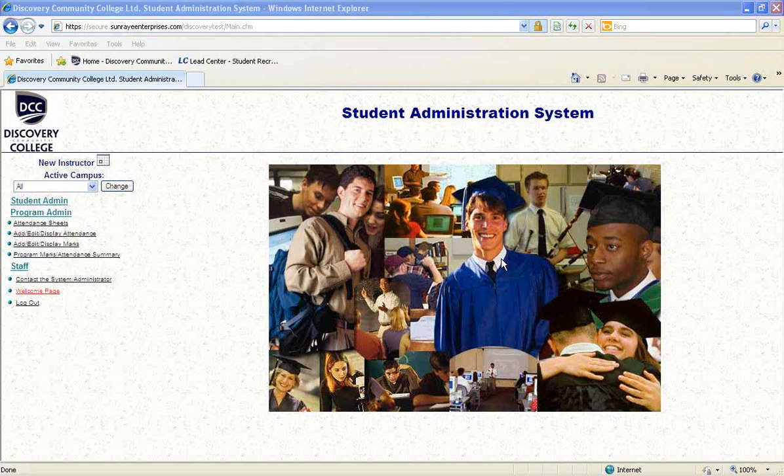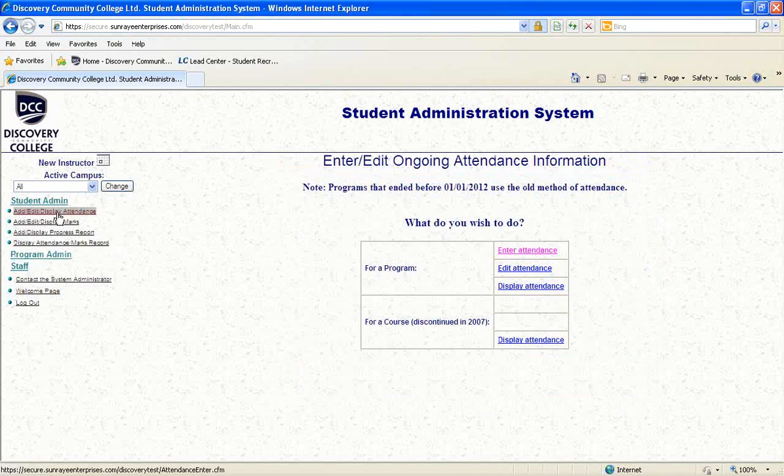The other example would be in construction programs. It may be that a couple of your students are off doing practicum experience while the rest are in class learning things. Okay, so log into SAS, under Program Admin, Add Edit Display Attendance, or under Student Admin, Add Edit Display Attendance. They both take you to the same place.